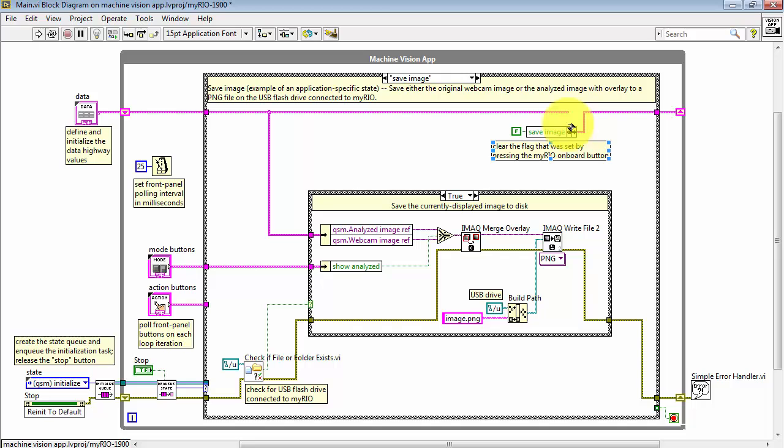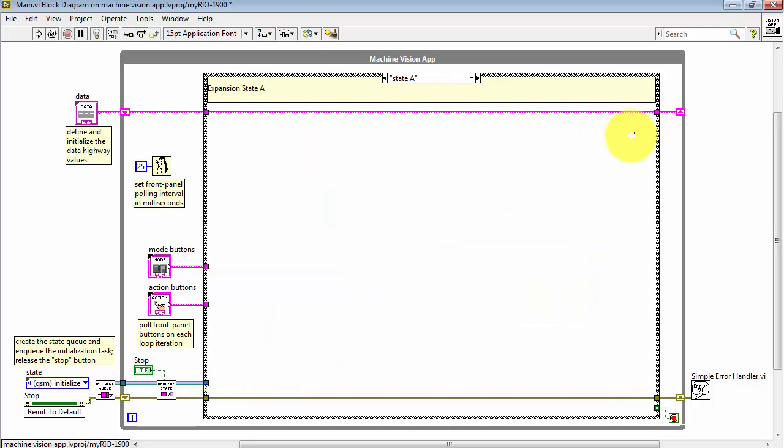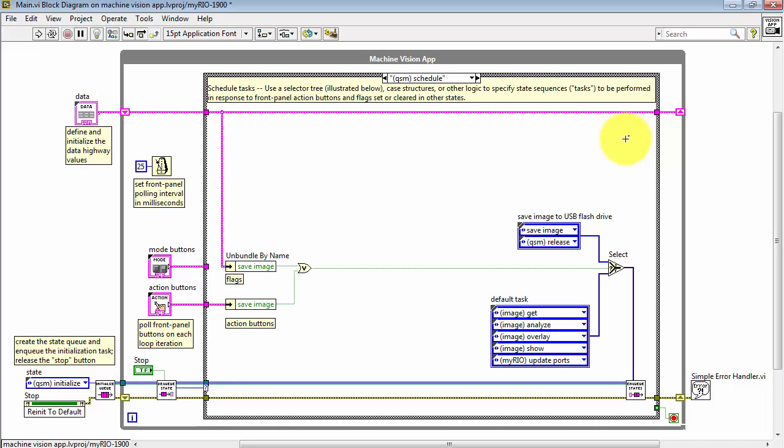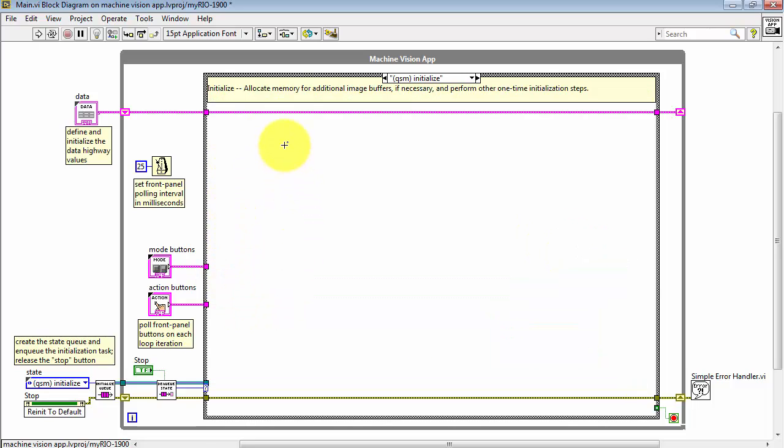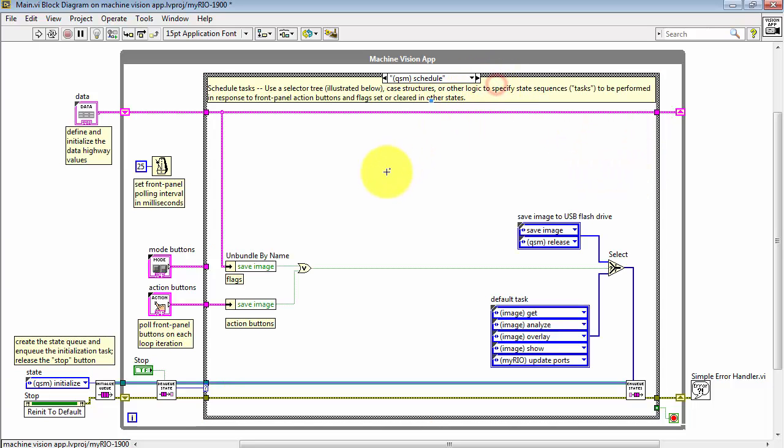This is an example of a state that modifies a lane or value in the data highway. This is an example of a state that simply does a pass-through with no change whatsoever. And here's an example where a value or lane is read from the data highway. And finally, here's an example where the only activity is writing a new value to that lane.